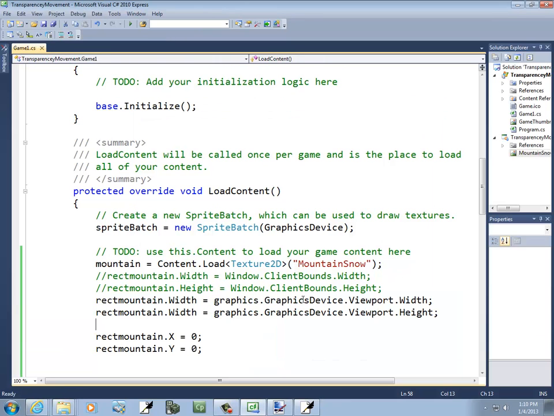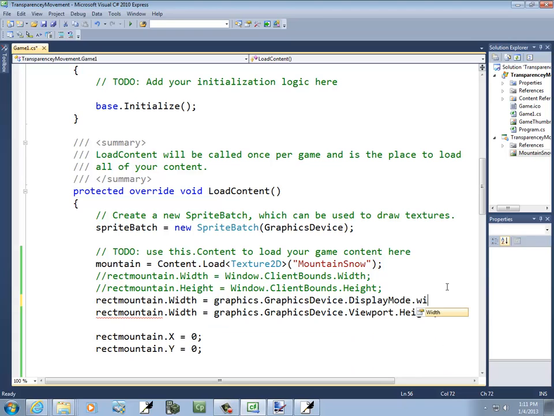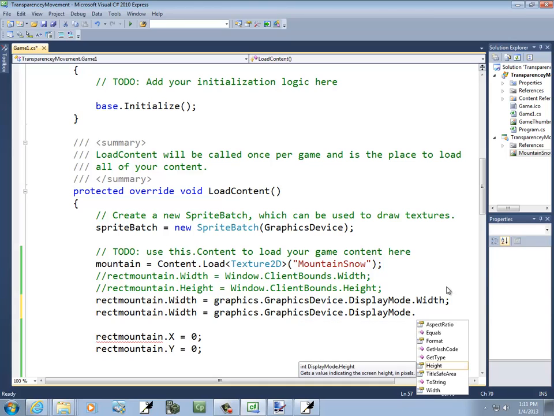Ah, graphics dot, maybe it's not viewport. Let me try one other. Dot display mode. Hopefully I can actually remember. This is a display mode dot width. And if I can't remember this, we won't even worry about it. Display mode dot height. Oops, I might have been right the first time.